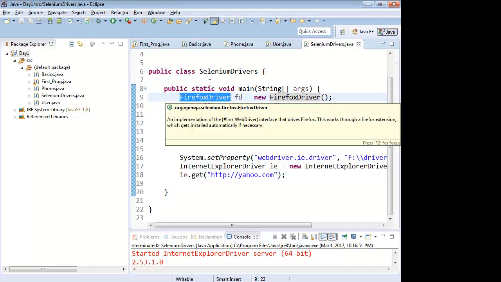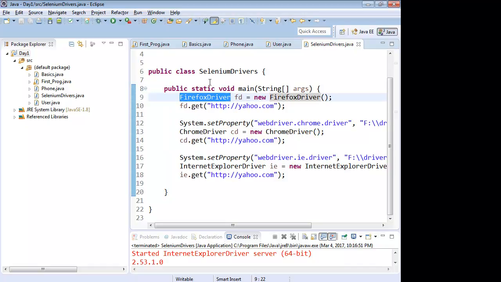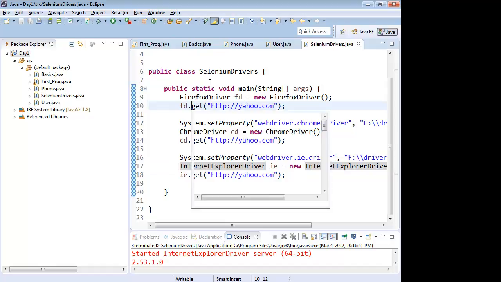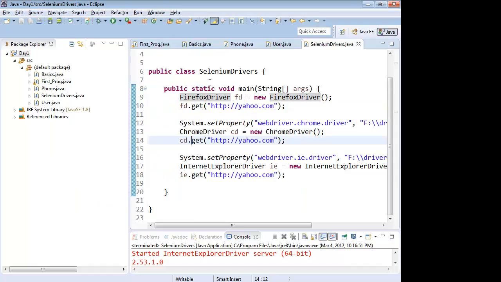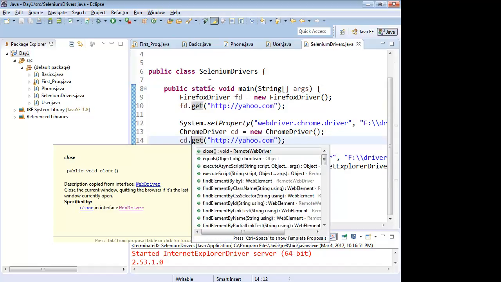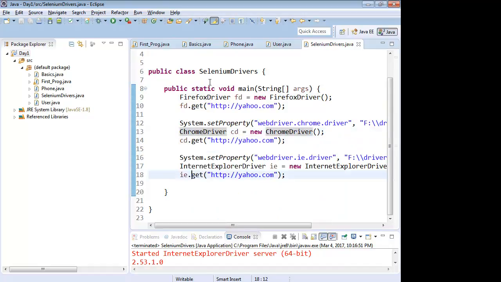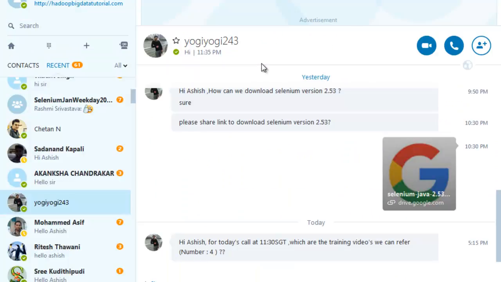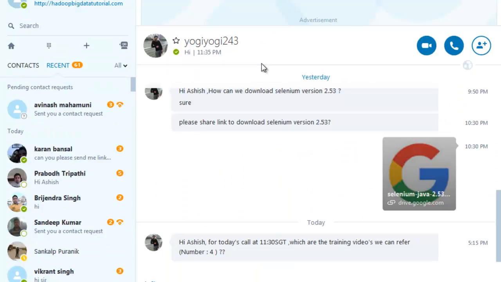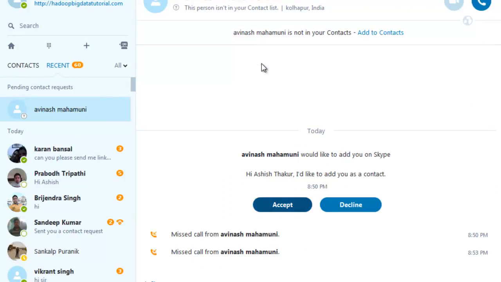Each and every driver has a separate functionality, right? But if you look at the Firefox driver, right? If you look at the Chrome driver, it's got separate functions. So will you be learning each of these functions separately? The answer to that is no.